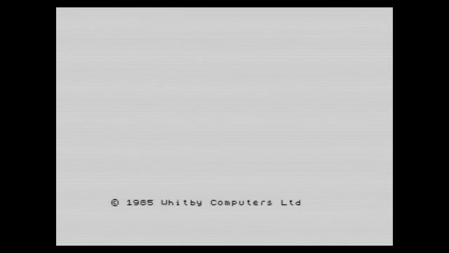There we go. Copyright 1985, so you can see how old it is. Just press a key. There it is. Border zero. Click. And bearing in mind, this is running on a 64. Okay, it's an emulator, but it will run on the real thing as well. But it's a Commodore 64 emulating a ZX Spectrum Basic.